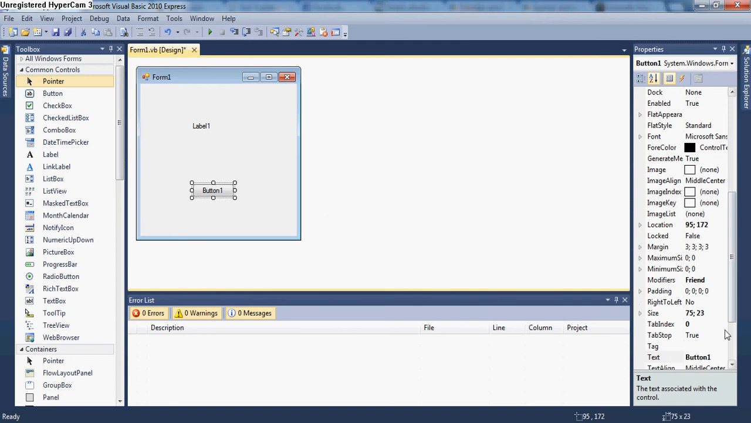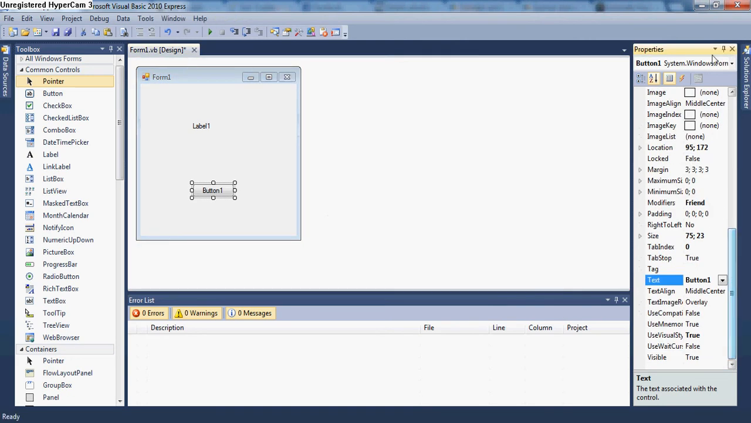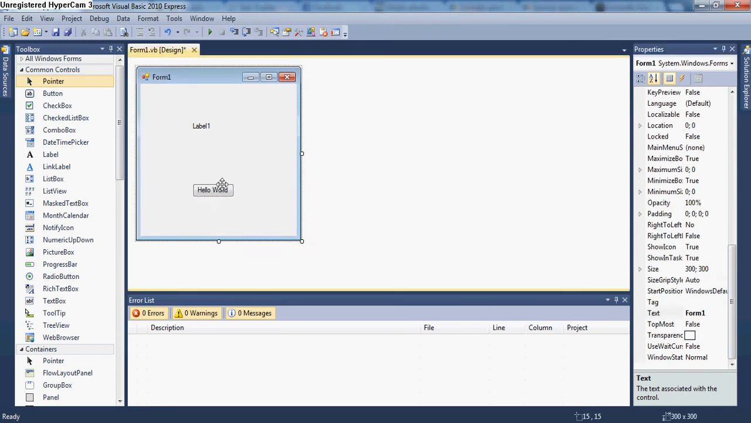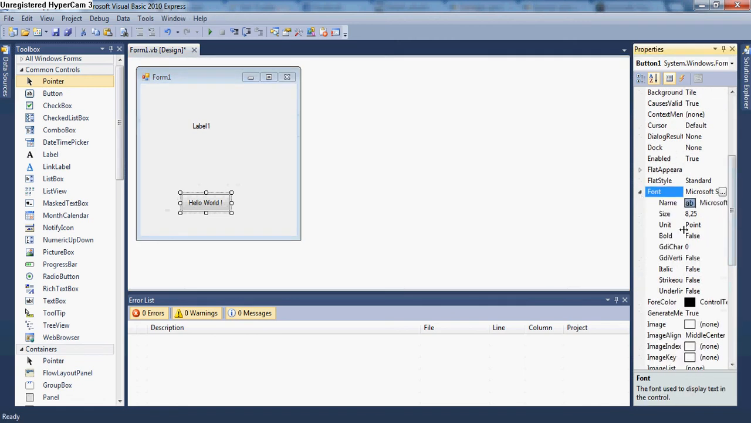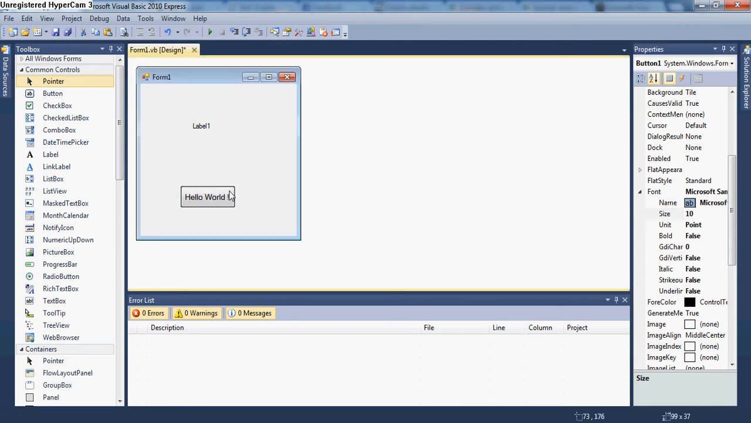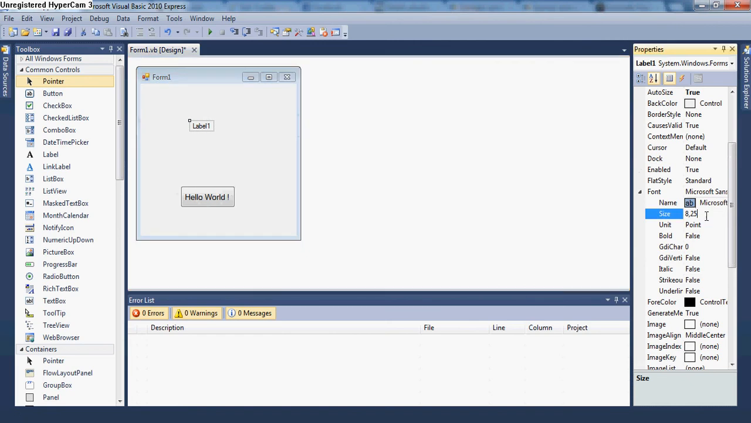And the button I'm going to change here with properties. On the right you can find Text. I'm going to change that to Hello World and press enter, and you see the change. I'm going to make it a little bit bigger. Also, I'm going to make the font a bit bigger. I'm going to set it to size 10, and then the label also to size 10.